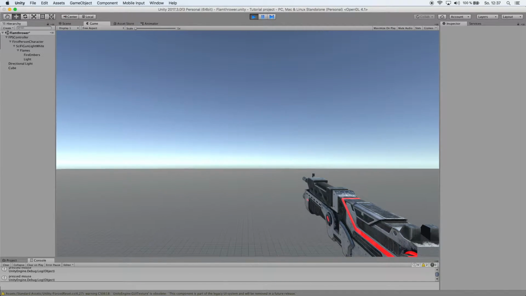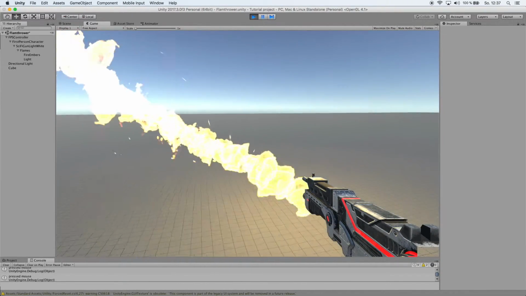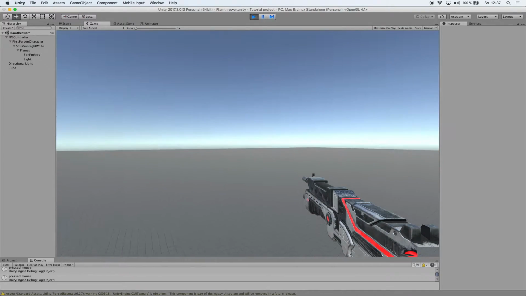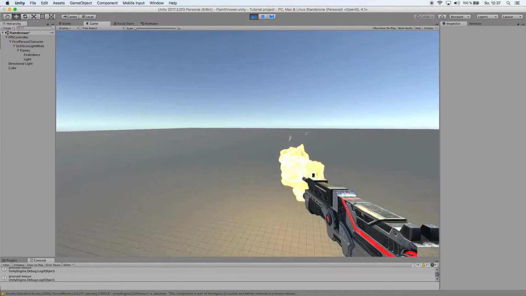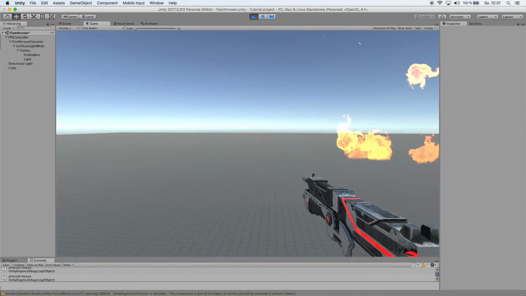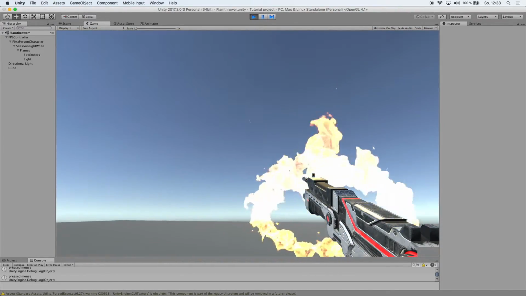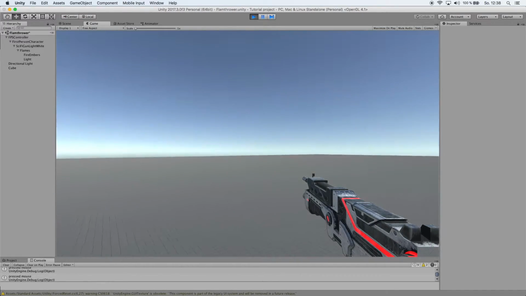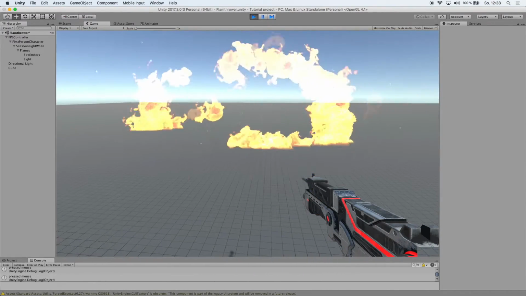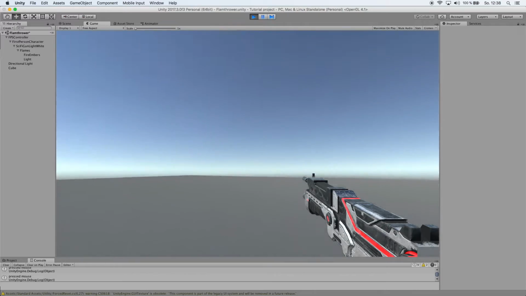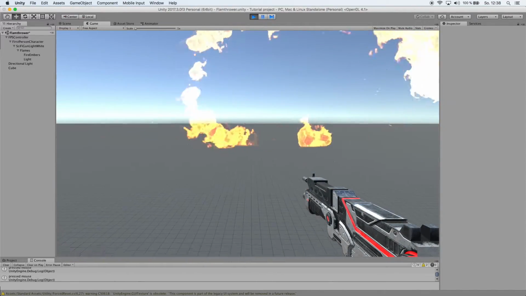All right, this is Kickstart Tutorials, and here is what we are going to create today. We are going to create a flamethrower which can shoot when you click the mouse, and it's going to be a very easy tutorial because we are just going to use some free assets and basically plug them together, and you can use this flamethrower for your own game.